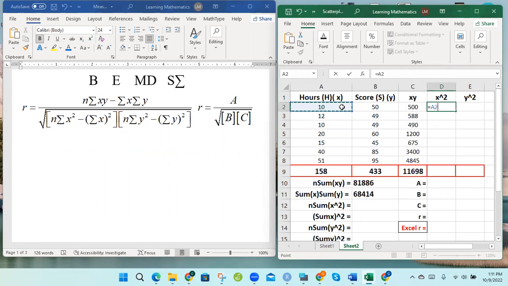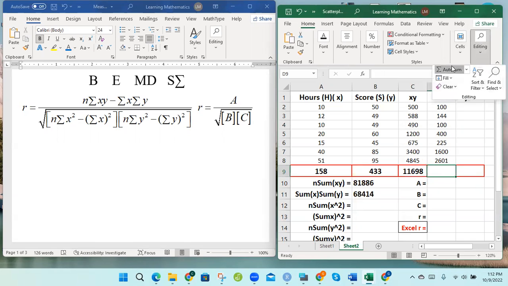We type A2, and you just type raised to the power of 2, and this is our first x squared. 10 by 10 is 100. Then to get the rest of the x squareds, we double click on this little square and we drag, and this is all our x squareds. So now to find the sum, we go to editing and type auto sum, press enter, and this is the sum of x squareds in D9.